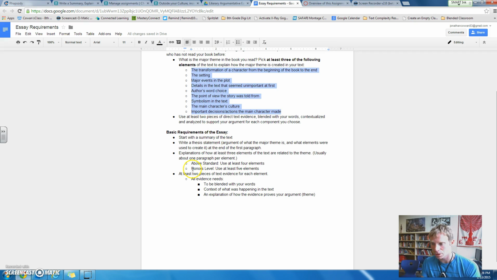Honors level, those of you who know who you are, who can do some honors level work, use at least 5 elements. This will cause you to really engage deeply with your text, and it's not just more work, it's harder thinking. It's definitely a different level of challenge if you do all 4 or 5, because you're adding more complexity to your argument.